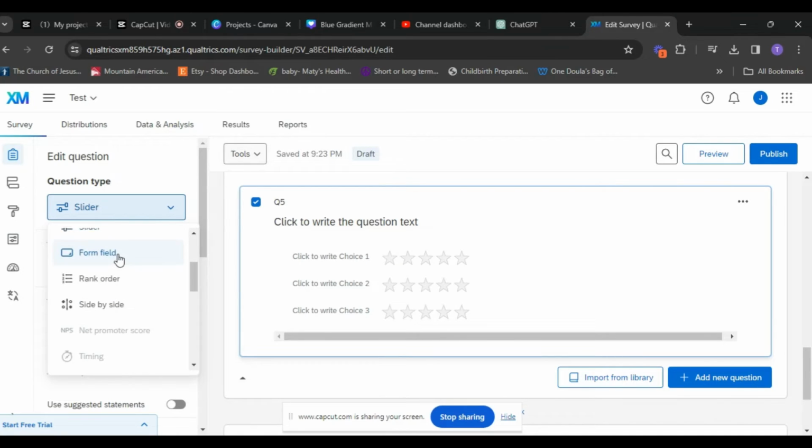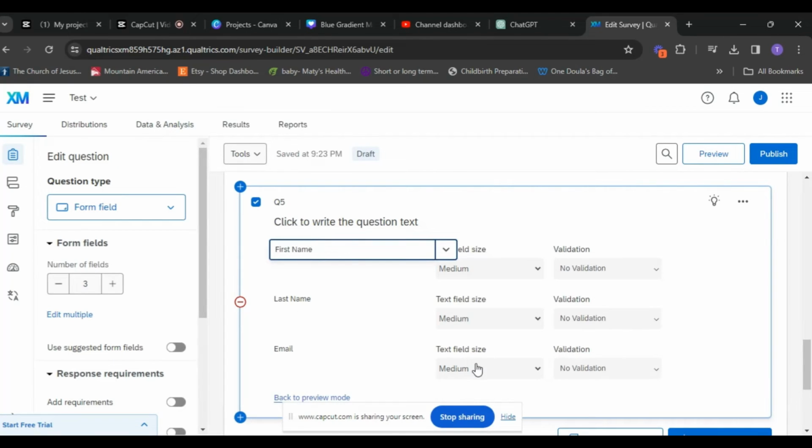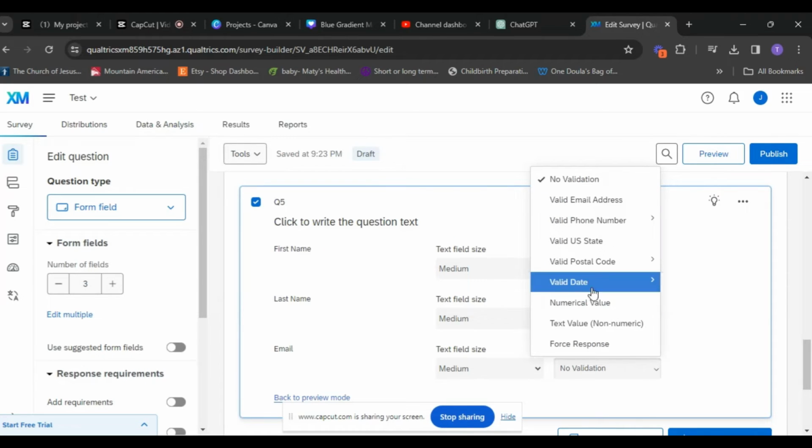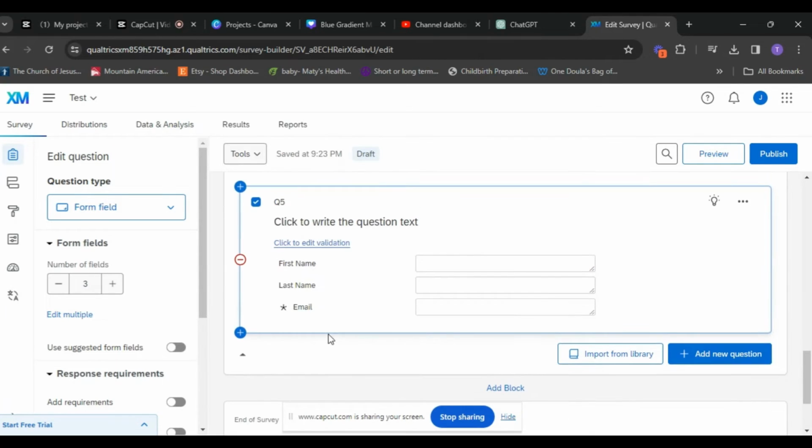Next, we have a form field. This is really where people oftentimes will collect information. If you're trying to create a panel, for example, you can do first name, last name, email. And they can provide their information. If you want to confirm it's an email address, just like in your text entry question, you can add validation to validate that it is a valid email address, for example. They won't see that, but when they try to type something in that's not an email, it won't let them continue forward. It'll say, hey, please provide a valid email address.